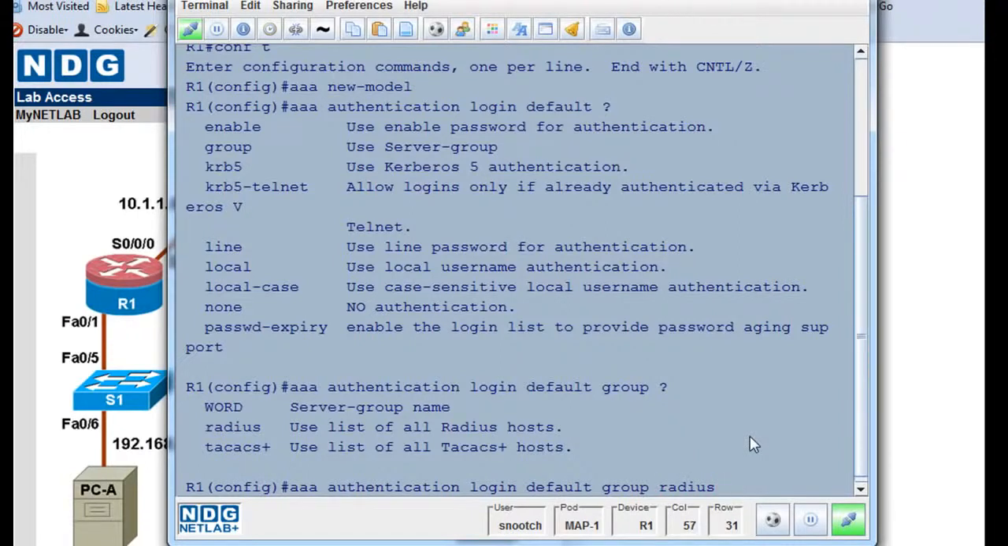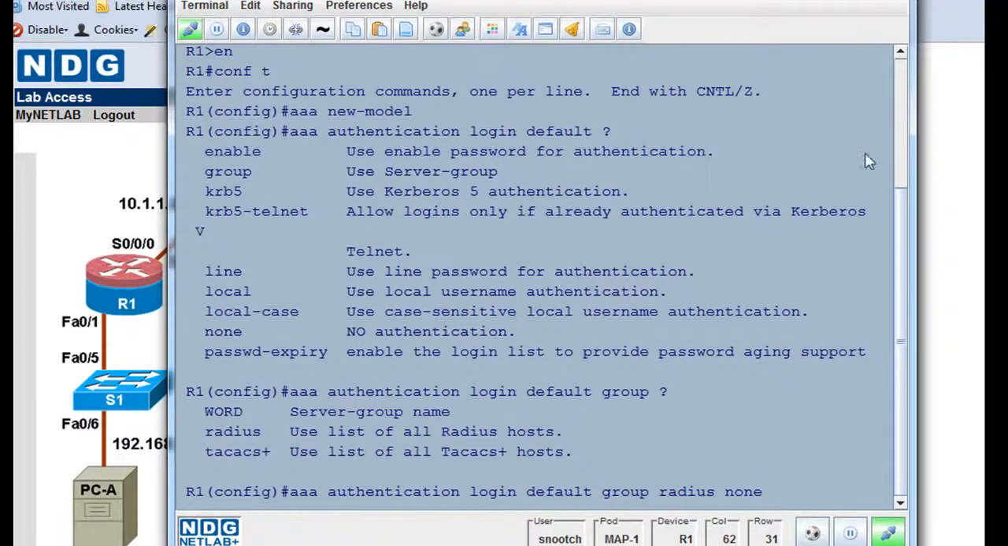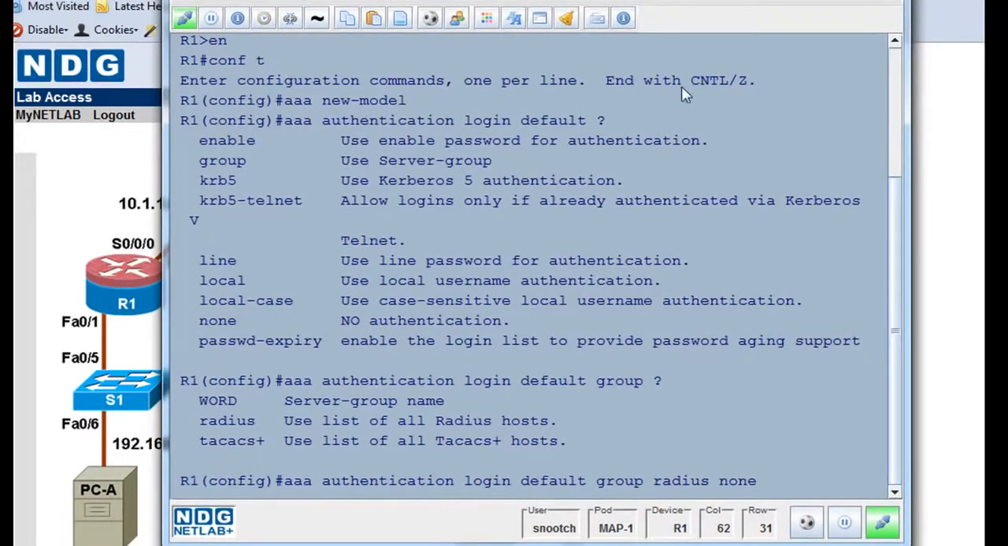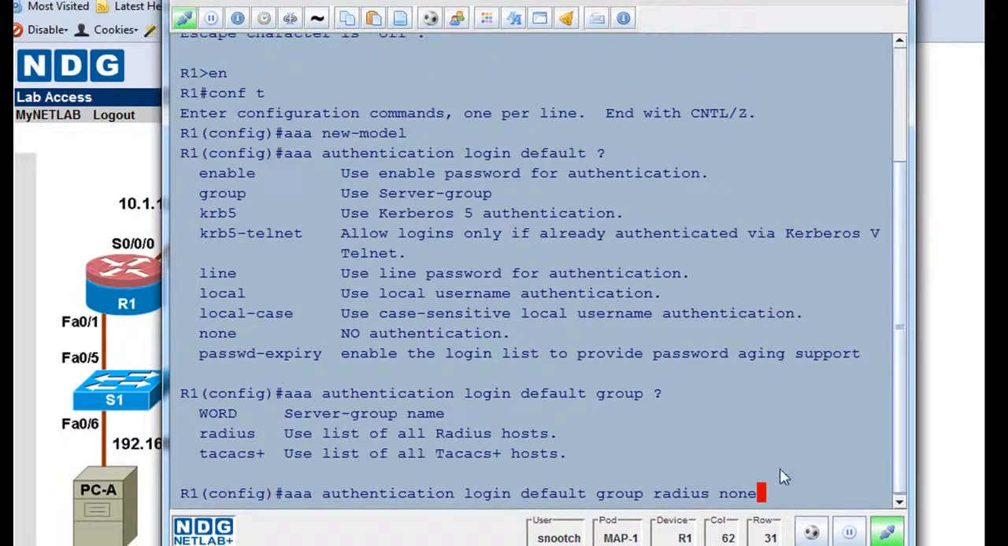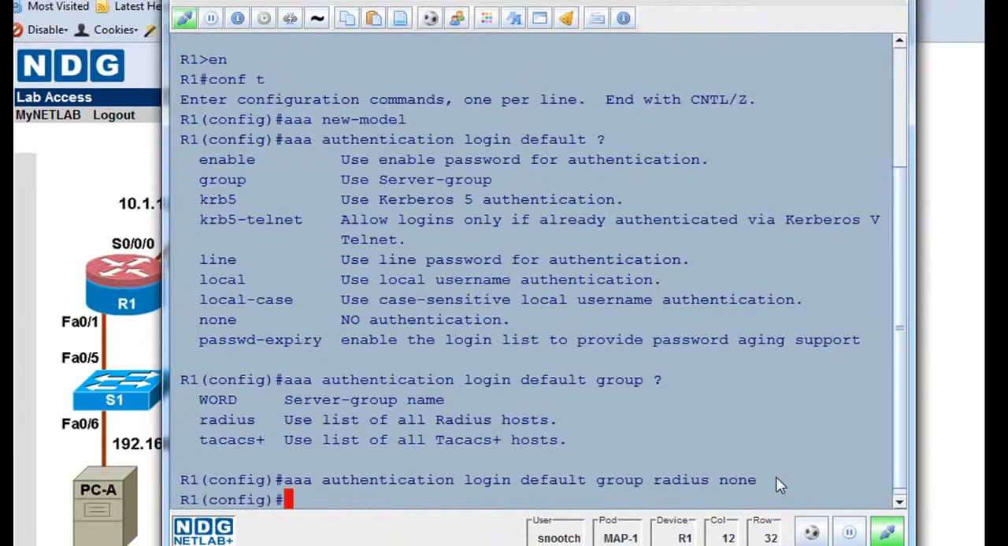And then since we're testing this out and we don't want to get locked out of our router, what we'll do is we'll put a secondary access method of none. So if there's no usernames and passwords in the Radius server and that doesn't work, we'll be able to log in directly to the router. Now that is a security risk because you're basically allowing anybody to connect to the router if you put none here. But it's okay when you're just doing testing. So as a test we'll start with that.